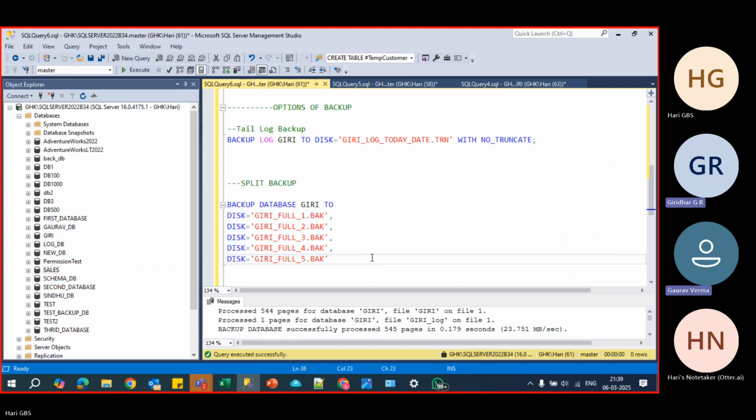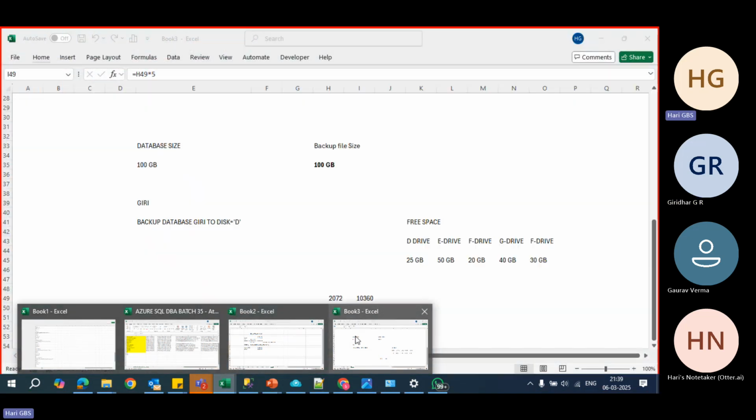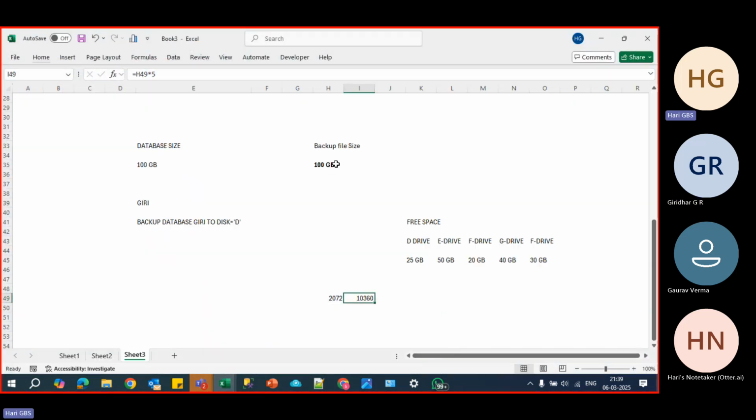Yes, sir. So every time it will take equal space, is it? Equal, that is the thing you need to check here. If you take a 100 GB database into 5 drives, in each drive it will occupy only about 20 GB. Even if you have more space or less space, it won't allow you. If you have more space also, it will occupy only 20 GB. Is it clear?